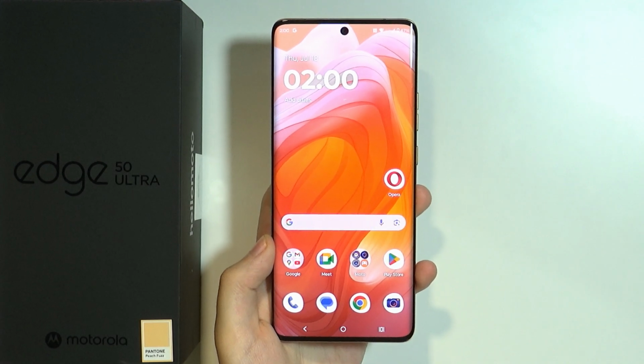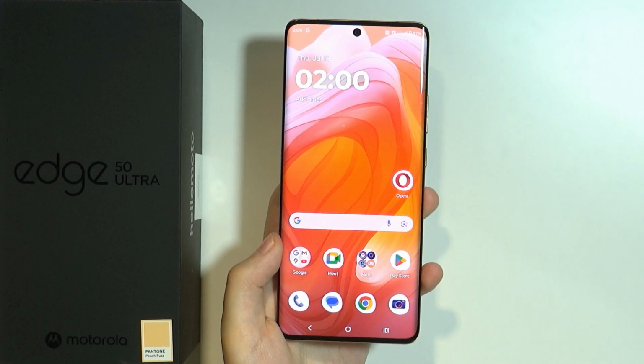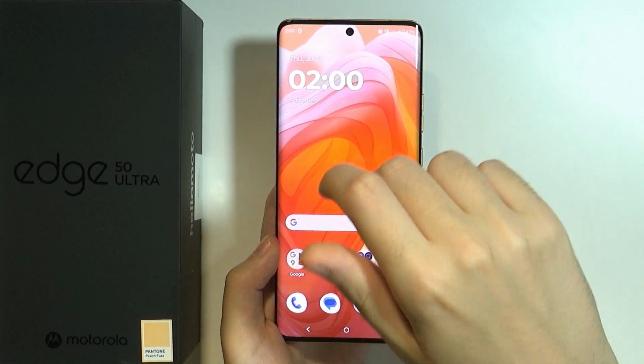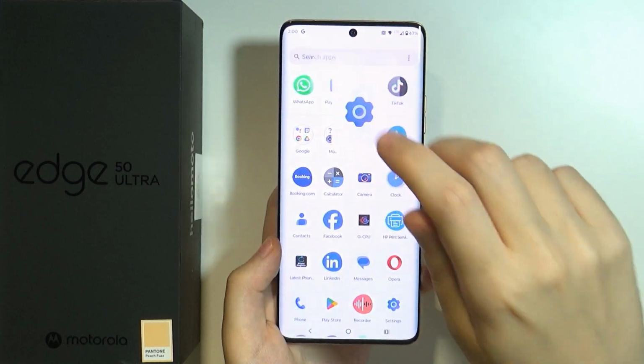Hello, in this video I'm gonna show you how you can adjust permissions on Motorola Edge 50 Ultra. So the first thing that we can do is go to the settings.